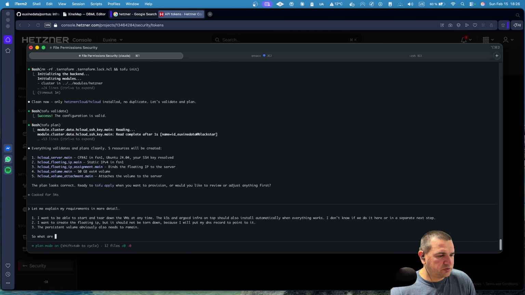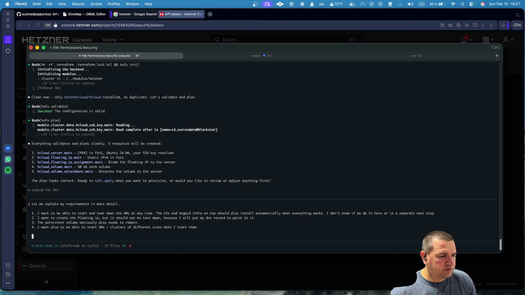So what are we doing here exactly? Oh, one more thing I forgot to mention. I want also to be able to start VMs or clusters of different sizes when I start them. So how can we do these things?